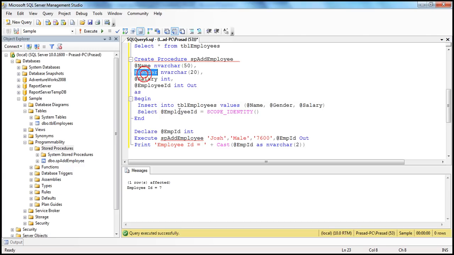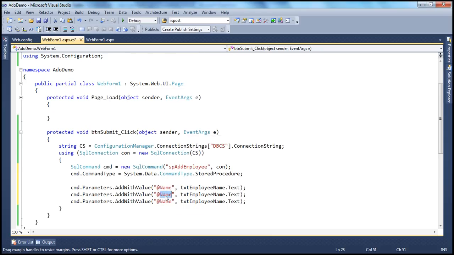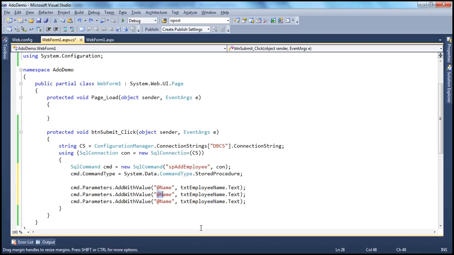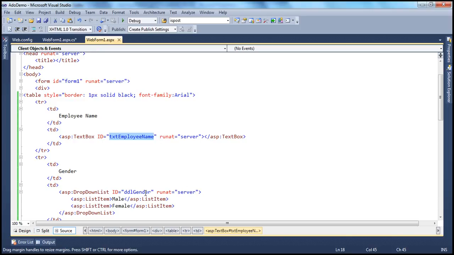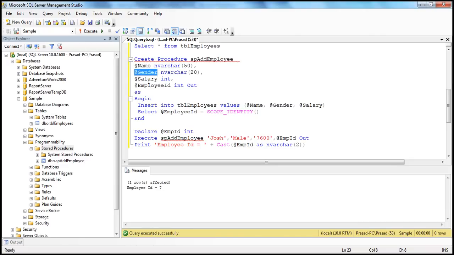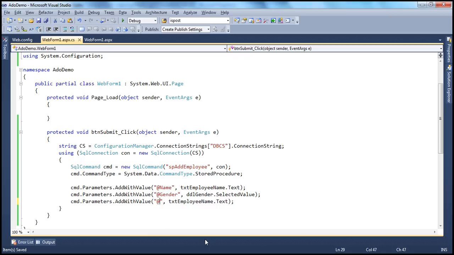So the next parameter is the gender parameter, so let's copy that. Let's go back to Visual Studio, paste that there, copy gender, and gender is coming from the drop down list, so let's call ddl. Let's find out the ID of the drop down list, that is ddlGender. So ddlGender dot, we want the SelectedValue, so we use that property to retrieve the value that the user has selected, and the final parameter is the salary parameter. So let's copy that, salary, and salary is coming from the txtSalary text box. Okay, so we have supplied all the input parameters to the command object.